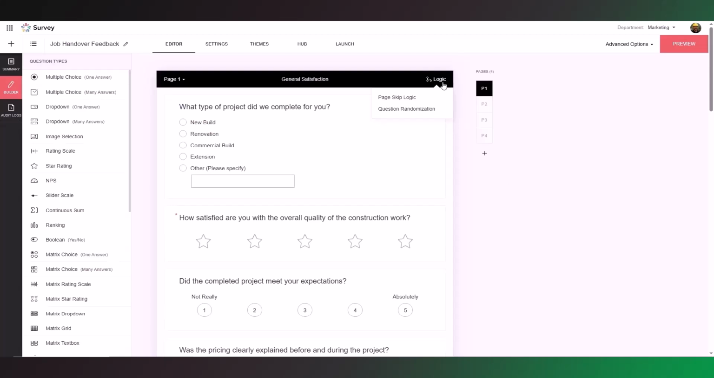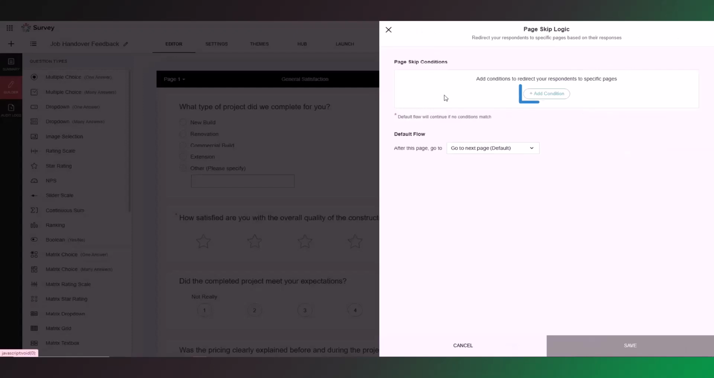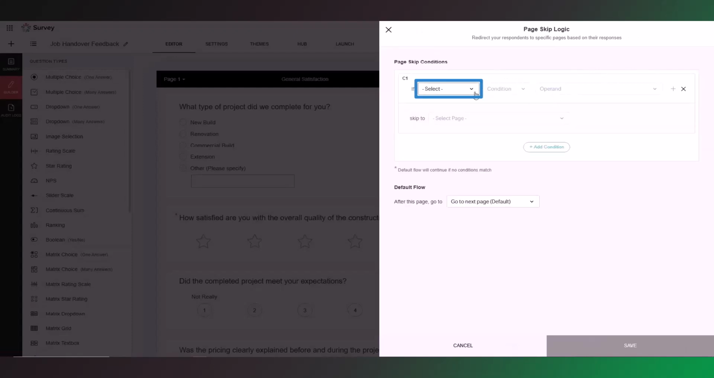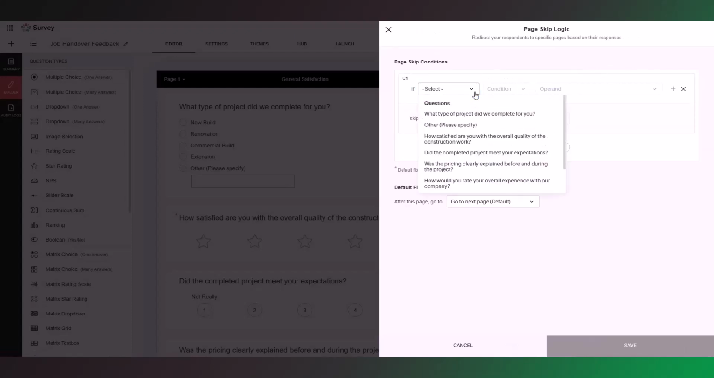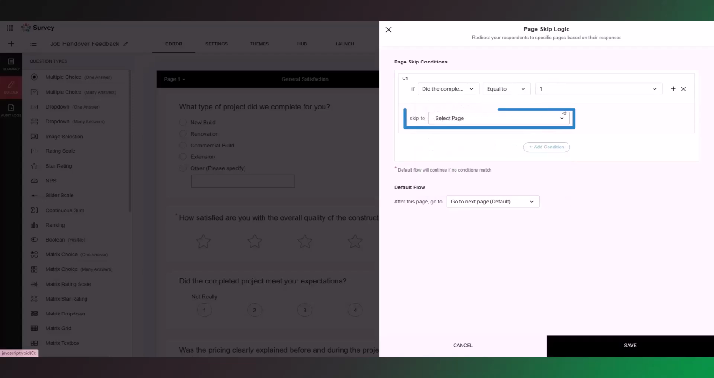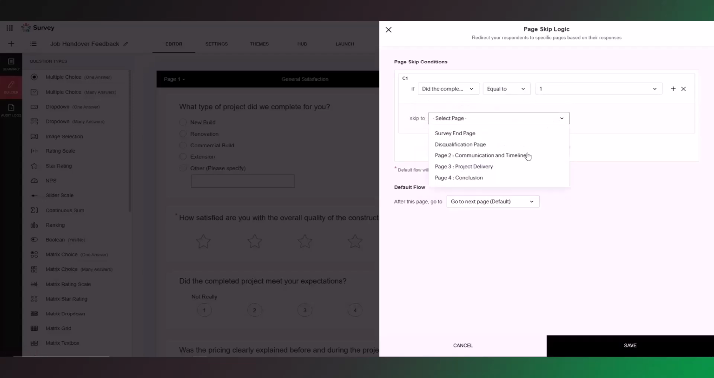Page skip logic lets you redirect your respondents to specific pages based on their responses. To add a page skip logic, click Page Skip Logic. Then from here, add a condition, and in this drop-down, it will show you all the questions within the page. For example, when a customer's rating is the lowest, we can add a page skip logic to redirect straight to the conclusion page and enter their feedback. Since I do not want to add a skip logic, I'm not going to save this change.